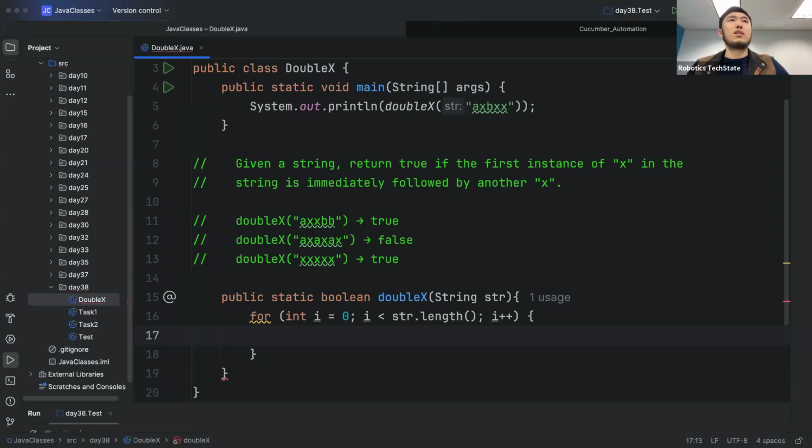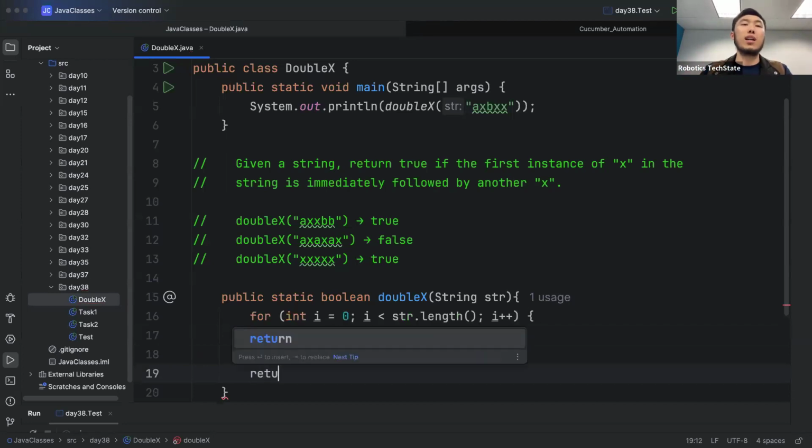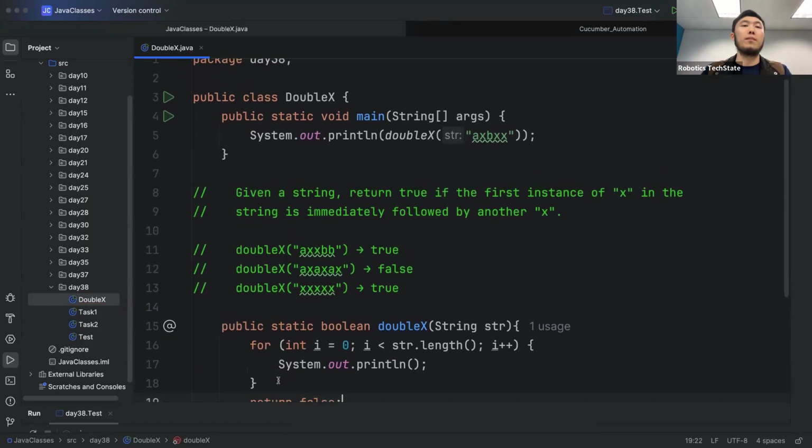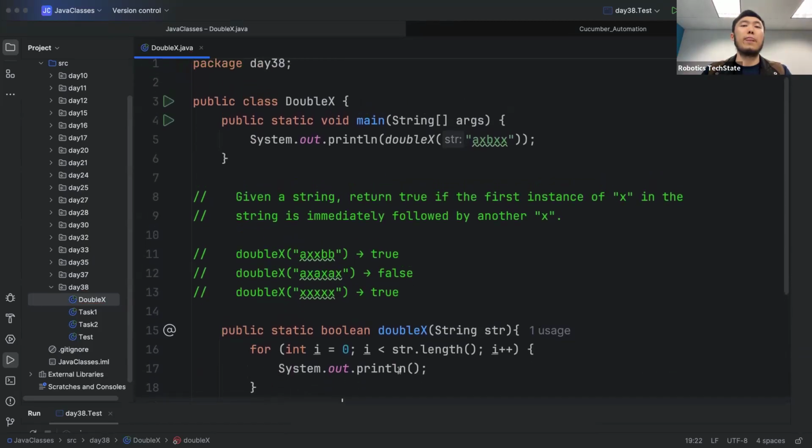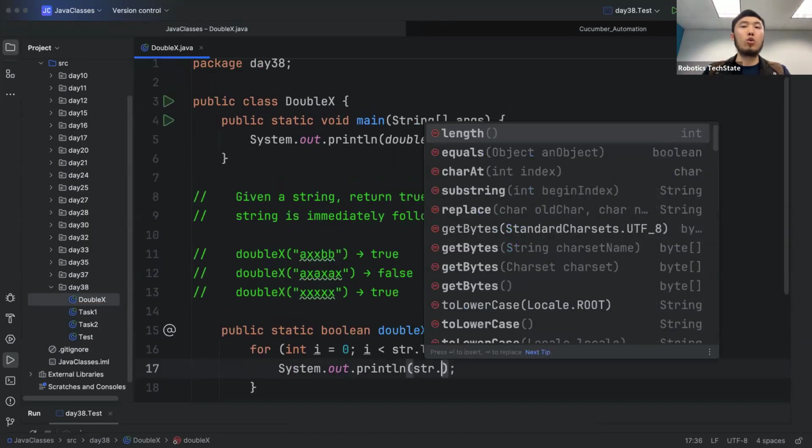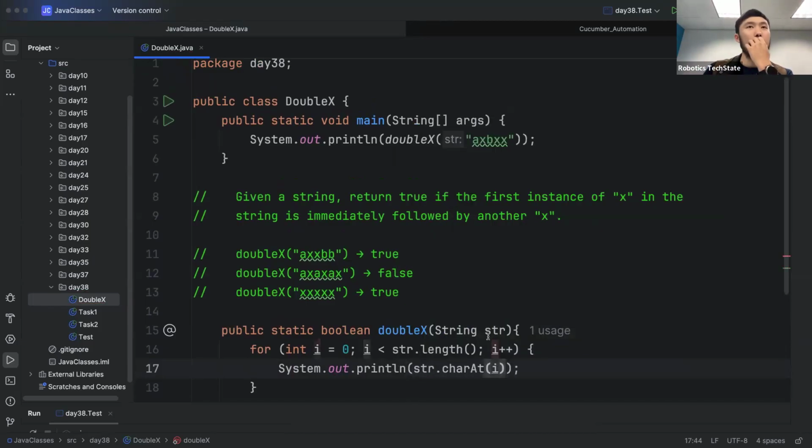Did you create this for loop, guys? Let me know if you did. Next step is this. Just for a while, temporarily, I'll put this return false. Never mind about this return false, guys. What happens if we do str char at i and we run this code? It's printing each character one by one on new lines.